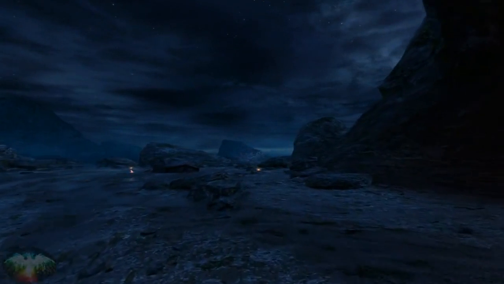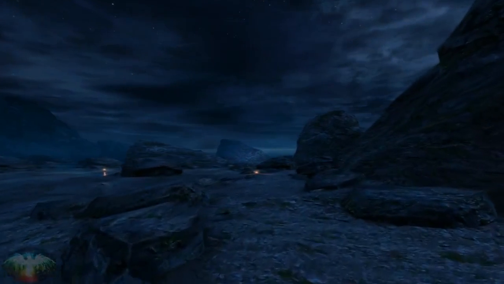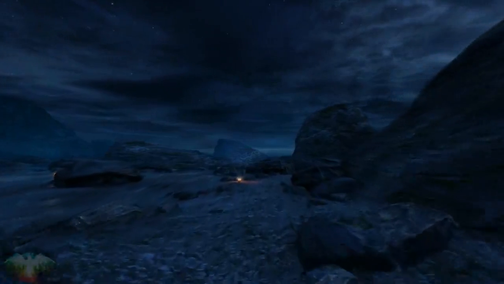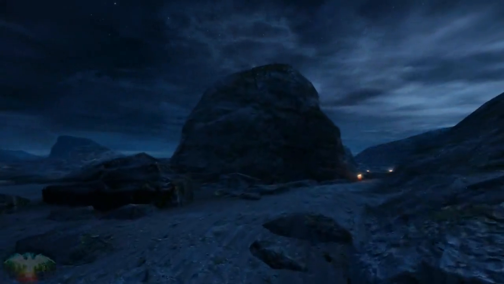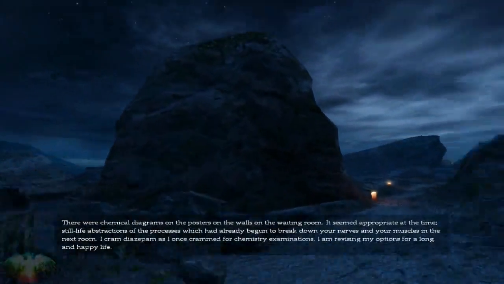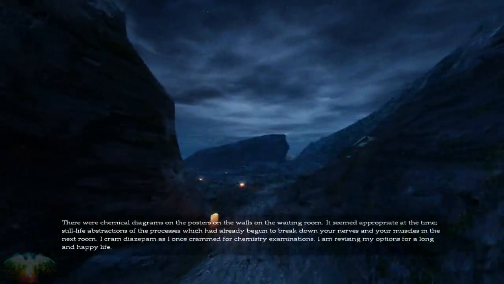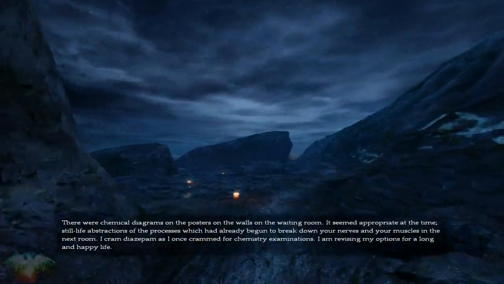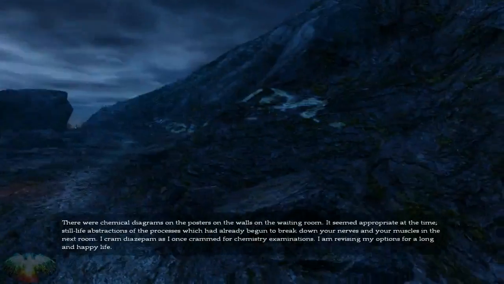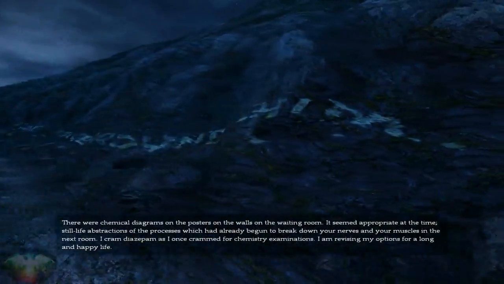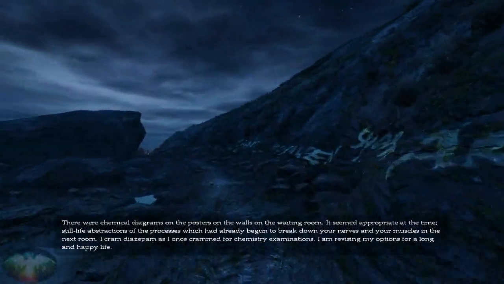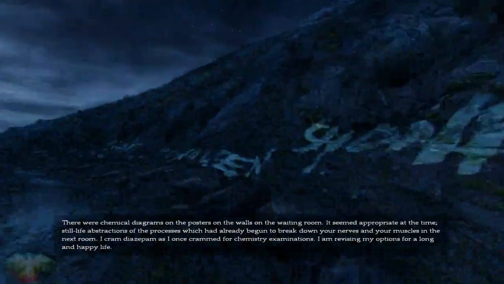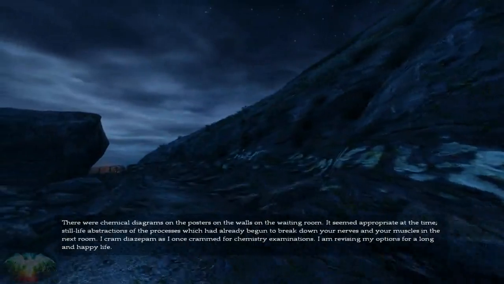Dear Esther, who is Esther? Am I Esther? There were chemical diagrams on the posters on the walls on the waiting room. It seemed appropriate at the time. Still life abstractions of the processes which had already begun to break down your nerves and your muscles in the next room. I crammed diazepam as I once crammed for chemistry examinations. I am revising my options for a long and happy life.